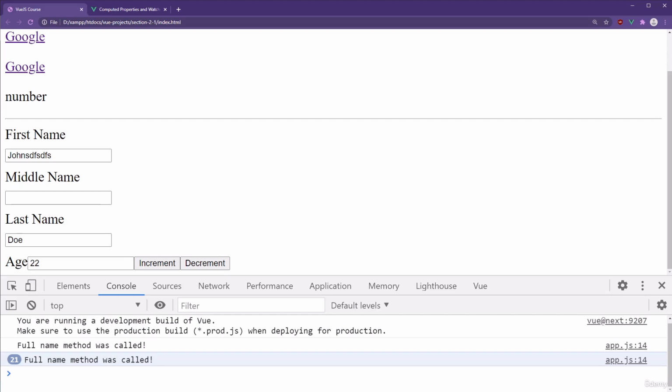We do have methods that are called when an event occurs. We don't have to worry about them being called on every render. The full name method is an example of a method called when we don't want it to. It's more desirable for it to be called only when it's necessary. That's possible thanks to computed properties. Let's learn how to use them.